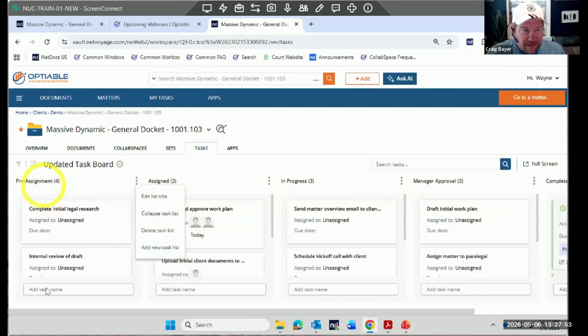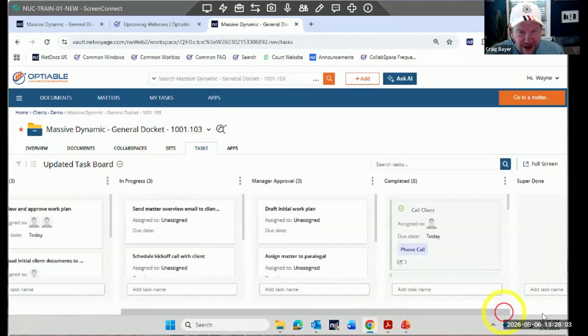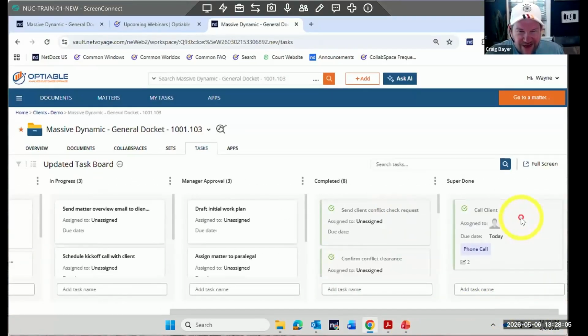You can add new lists. So this pre-assignment is a task list. You can add a new list here. So add list, super done. So after completed, I guess I can make it, it's a stupid example, but that just shows you can customize this any way you want. We talked about looking at the filter here, the colors.